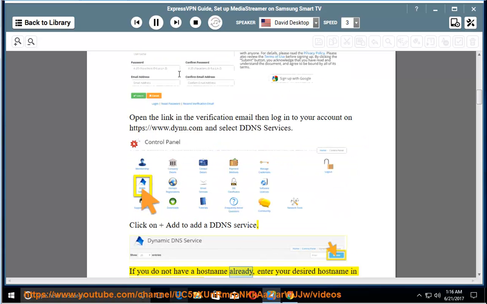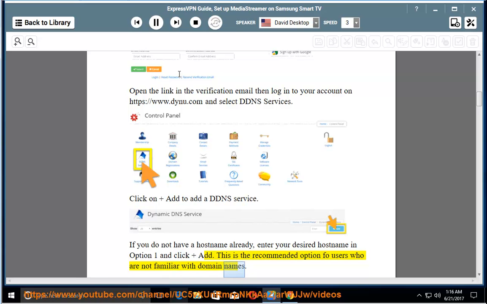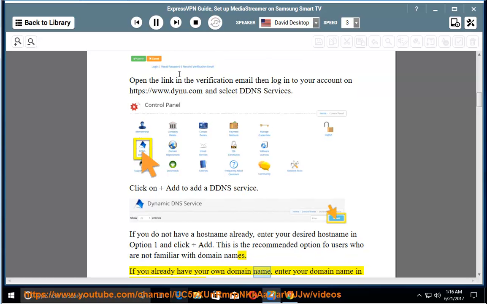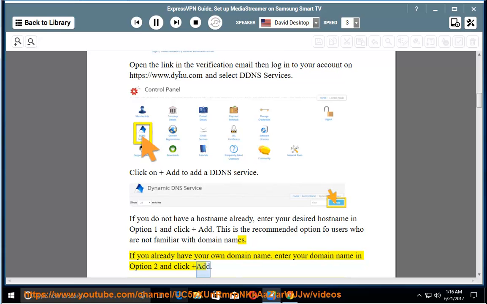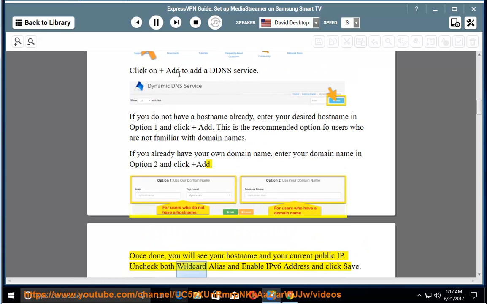If you do not have a host name already, enter your desired host name in option 1 and click Add. This is the recommended option for users who are not familiar with domain names. If you already have your own domain name, enter your domain name in option 2 and click Add. Once done, you will see your host name and your current public IP. Uncheck both Wildcard Alias and Enable IPv6 Address and click Save.